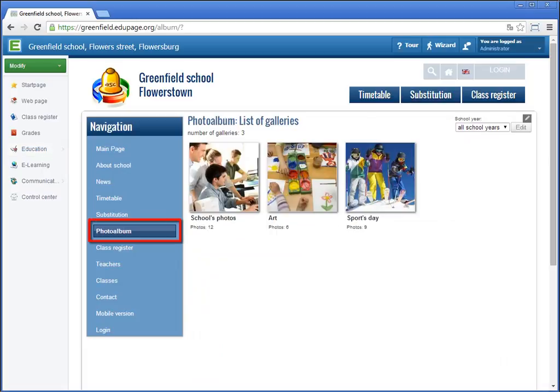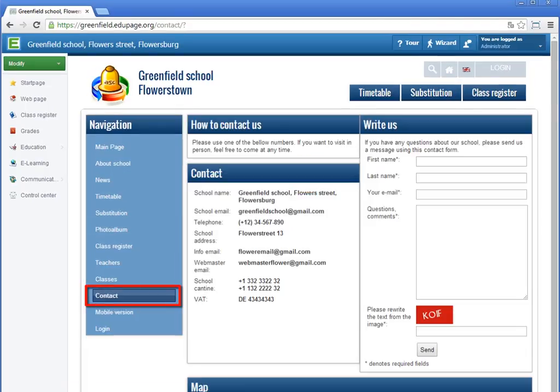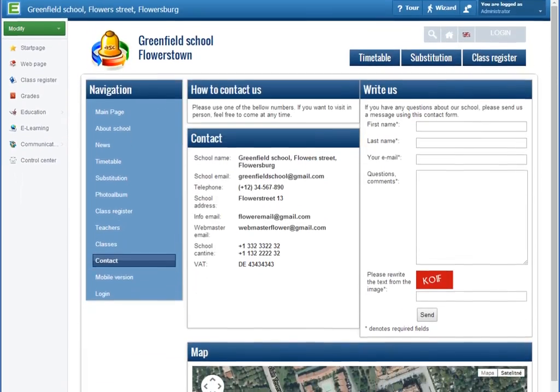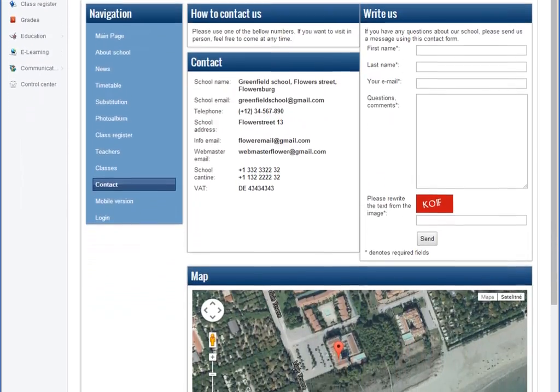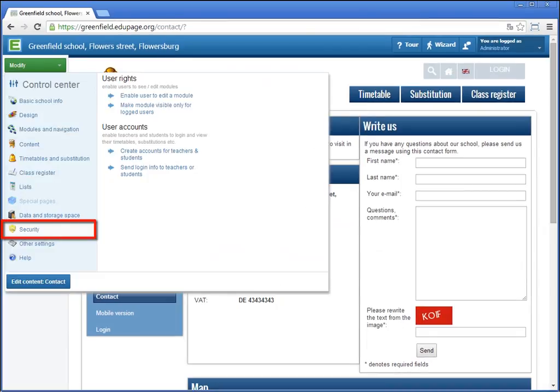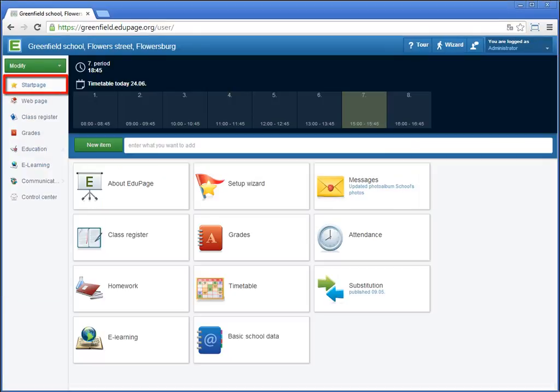You can use Edupage to share photos. You can add a nice contact page with a Write Us section and many other features. You can also add user rights to teachers to allow them to edit only certain modules or hide some parts of the page from the general public. So this was a short description of what the public can see on your Edupage.